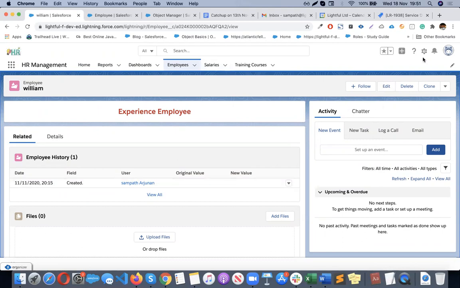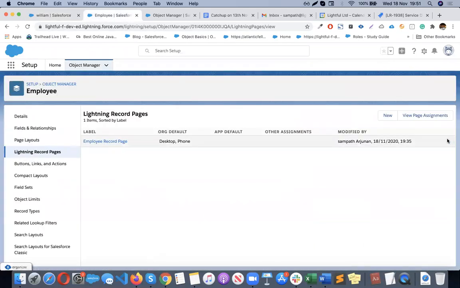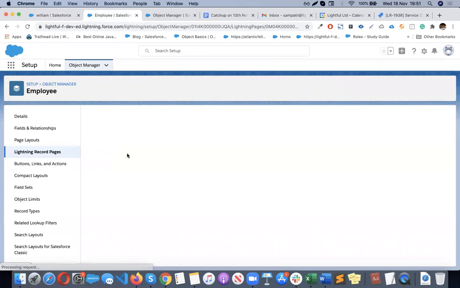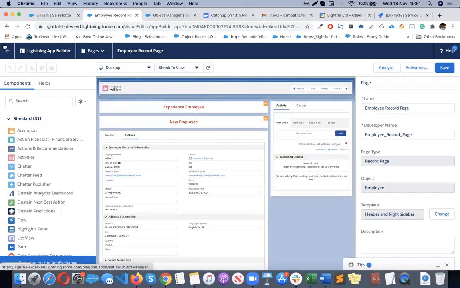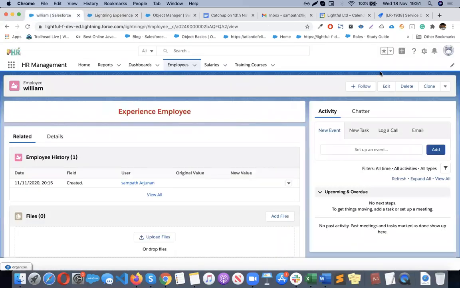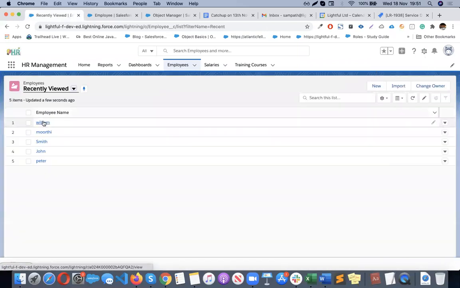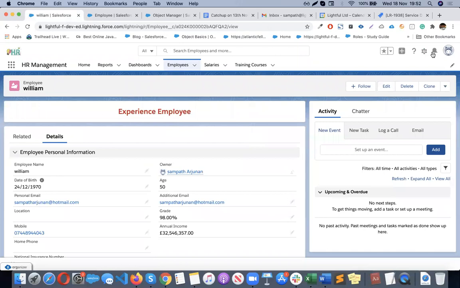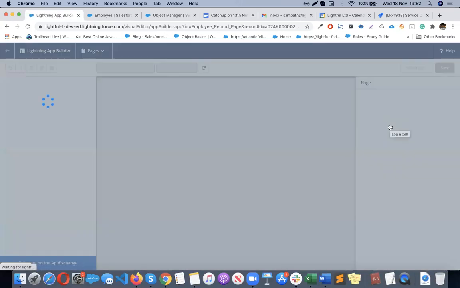But now if you want to add or modify the structure of the component, the structure of the page, you have to modify the flexi page, which is this one, the lightning record page. If you click on it and edit, it will take you to the same builder. Either you can edit it that way, or click on the gear icon on this page. You have to open the record over here. From this page, click on the gear icon, edit page. Same actions.